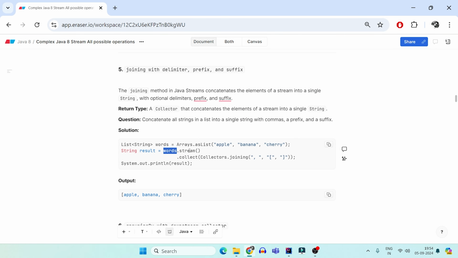We are working on the words list of strings, that is the list of fruits. During collection, I'm going to join each and every element of the strings list into one single string using a delimiter, a comma. This is the first argument, this is the second argument, this is the third argument. The first argument is the delimiter, so my apple, banana and cherry will be converted into one single string delimited by this comma. The prefix will be appended at the start and the suffix at the end. This is how you can use joining with a delimiter, prefix and suffix.